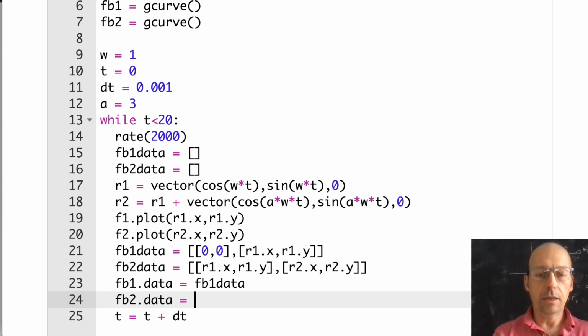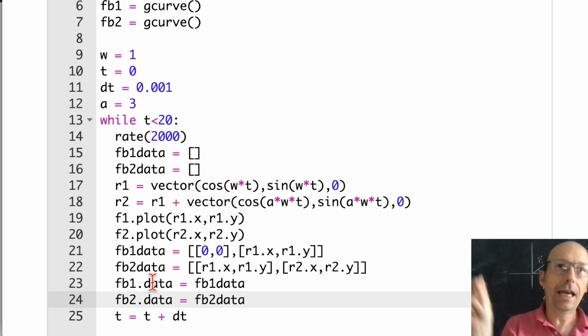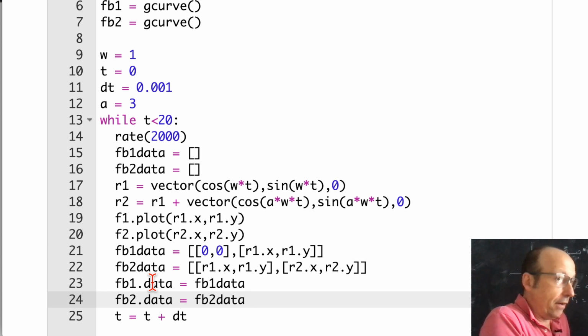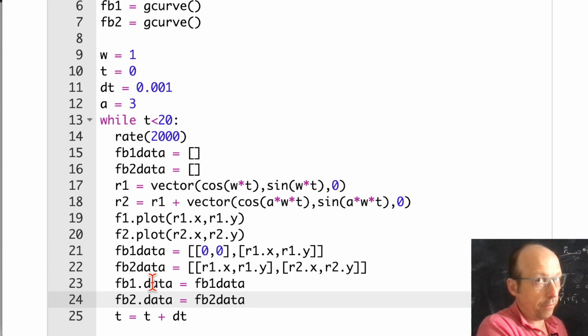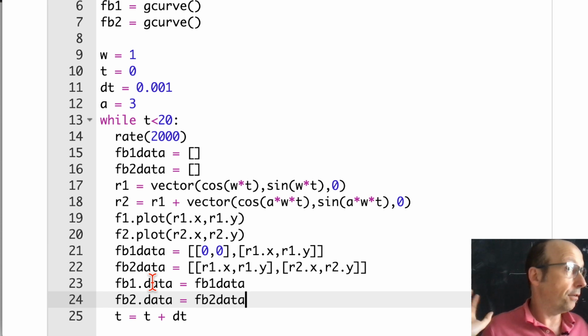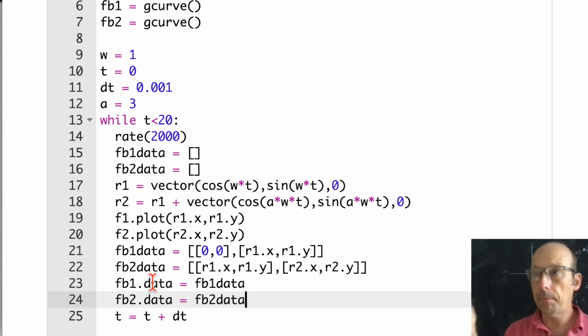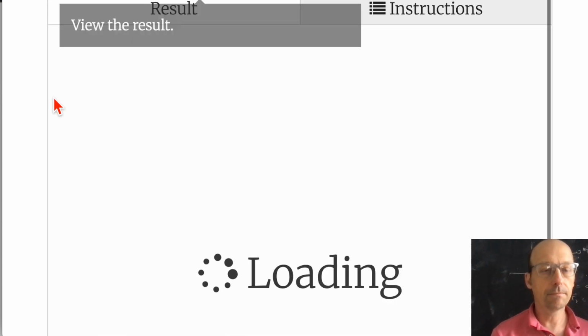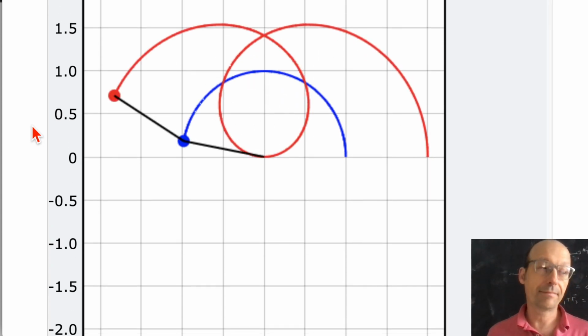fb2.data equals fb2_data. So this dot data, that's how you make an animated graph, right? I have to have a list of data values, and you can call it whatever you want. But when you call that list, that object fb1, it's a graph object, and I say fb1.data, it just plots the whole thing. Whereas the other graph plots at 1 point per time interval. Here we go. I mean, that looks nice, right?